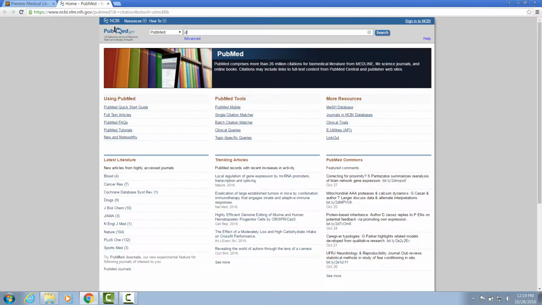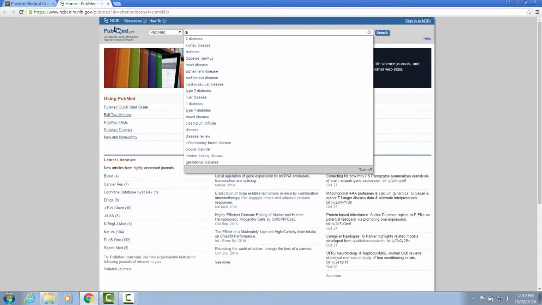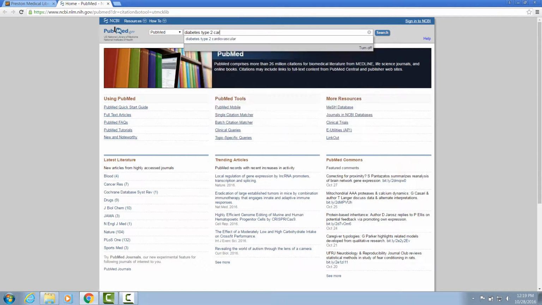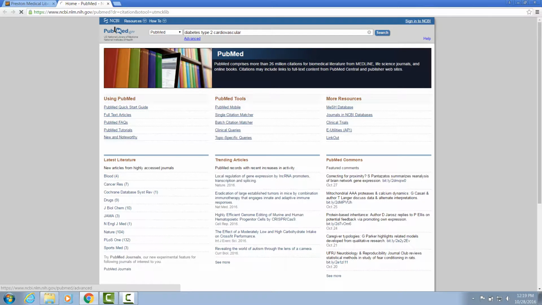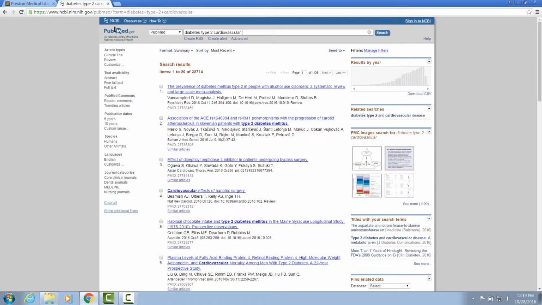So I'm going to do a quick search. Let's say we're going to look at type 2 diabetes and the cardiovascular effects. Again, this is a very simple search, but it did bring up over 22,000 articles, which is very overwhelming, especially if you're thinking about doing some kind of study. You may wonder exactly how to narrow that down to make sure you're getting what you want.